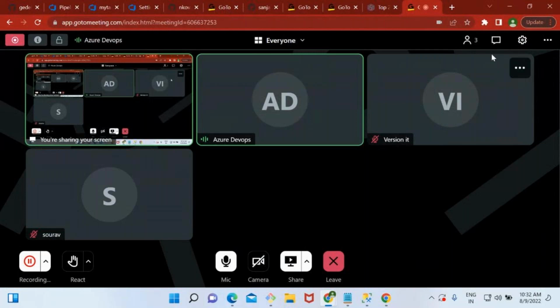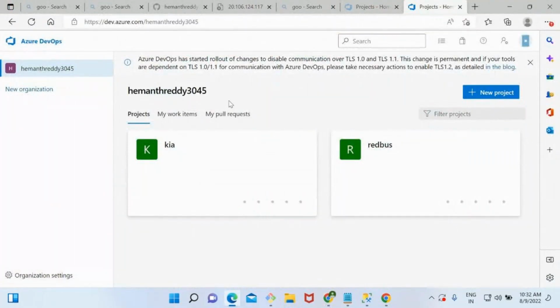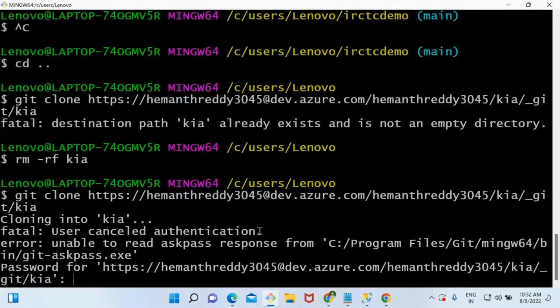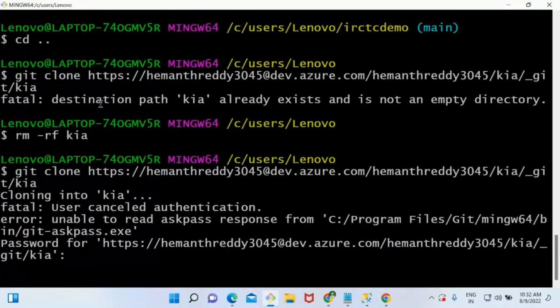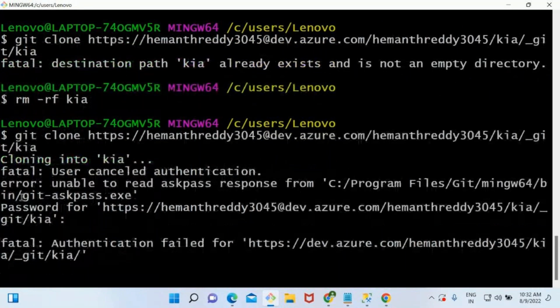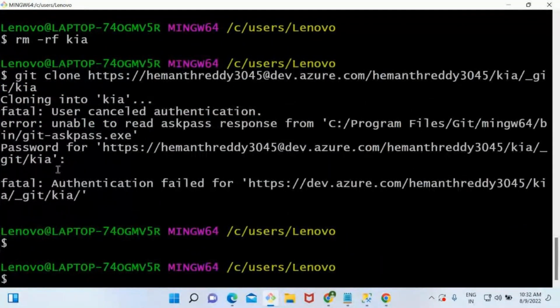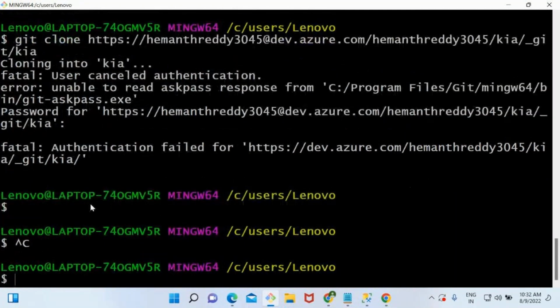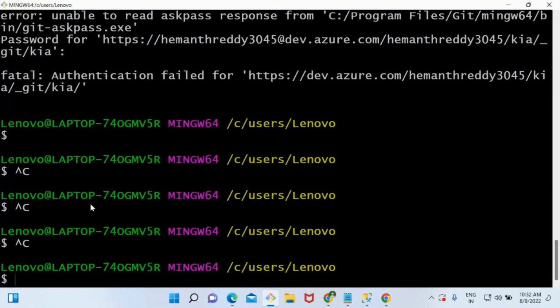So the recording is on. We want to use one project. First I'll open Git Bash and clear whatever we have here. If you are not able to come out of this prompt, if you want to get that line, do Control C. See this? If I do Control C, it gives me a new prompt.